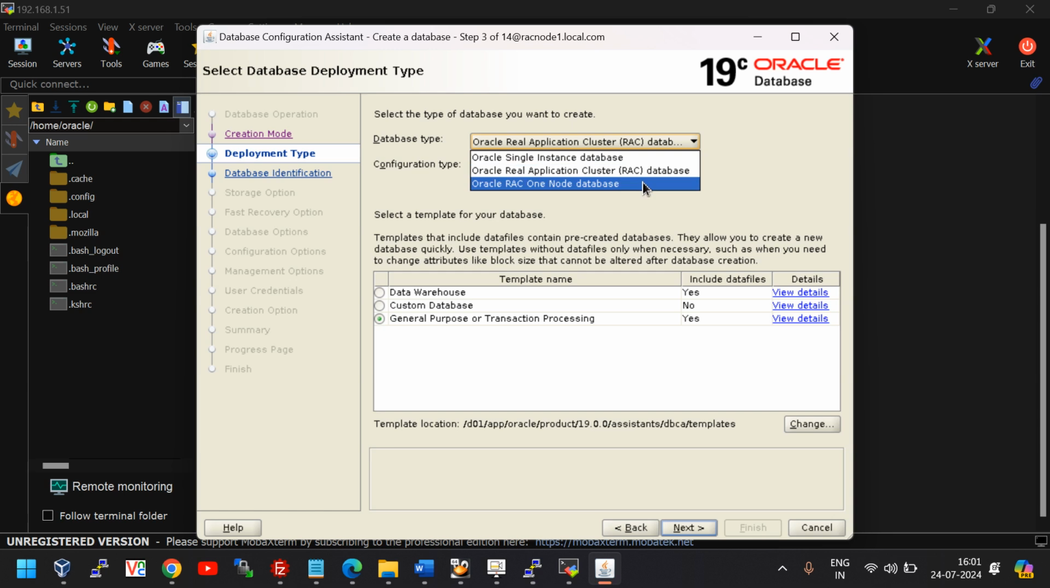So what is the difference between the two? Can you explain me? So what is RAC One Node then? RAC and One Node. Huh?